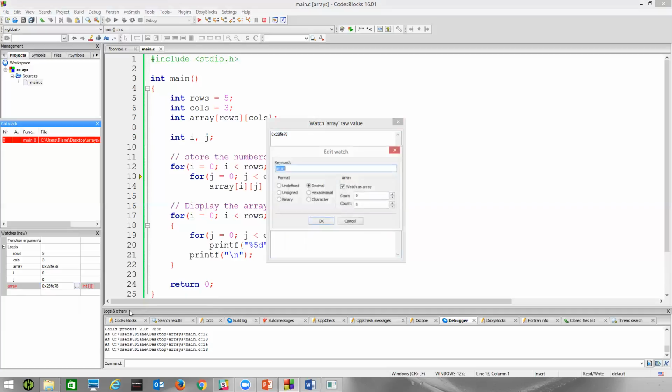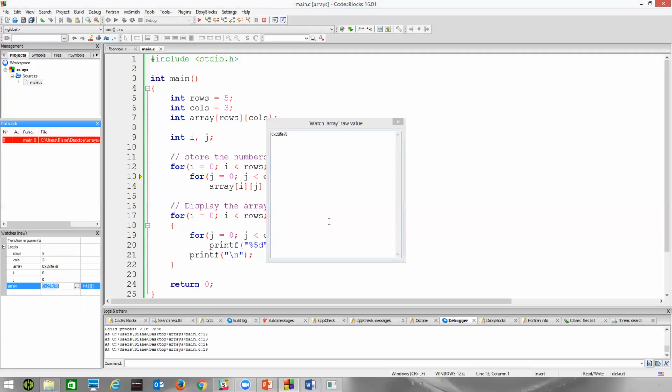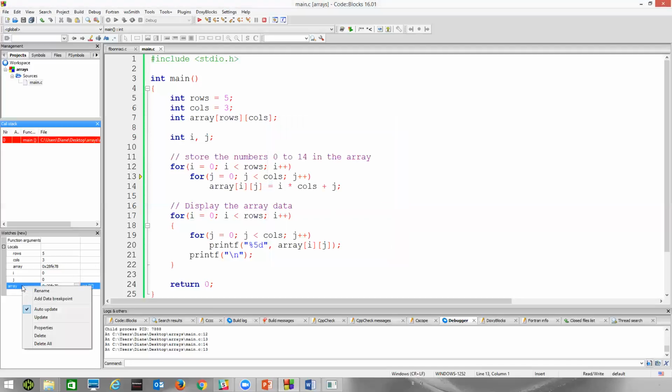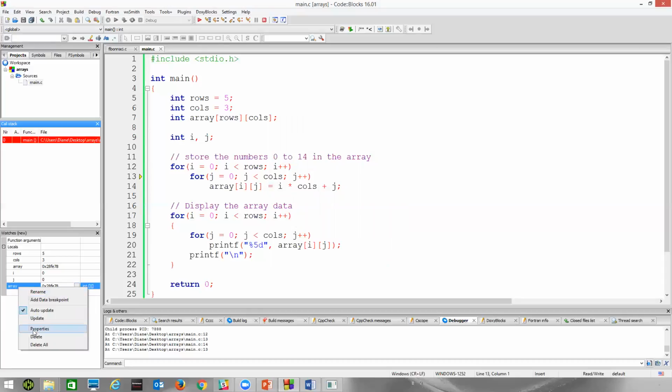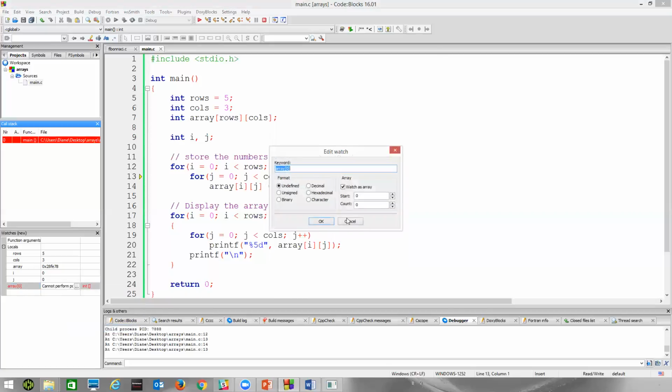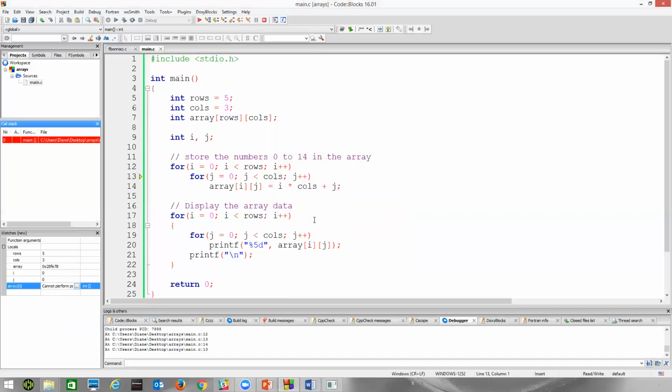Okay, guess I won't play with the debugger anymore. Edit watch. I'm trying to change the name of that so we can at least see the row. No, it won't even. Still, it won't let me access it. Well, that's not fun. I used to be able to access it in previous versions of Code::Blocks. Sorry for the waste of time there. All right, let me just stop this.